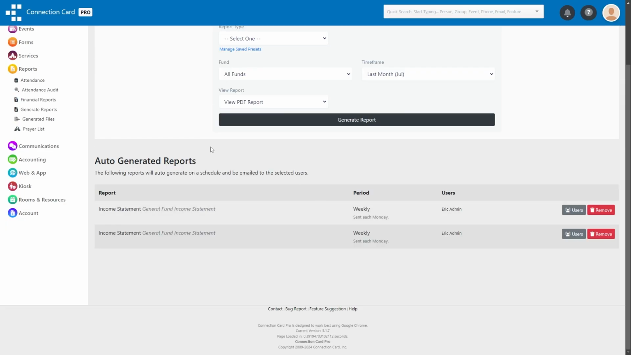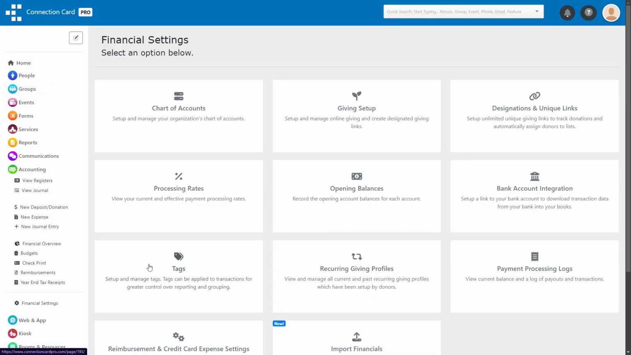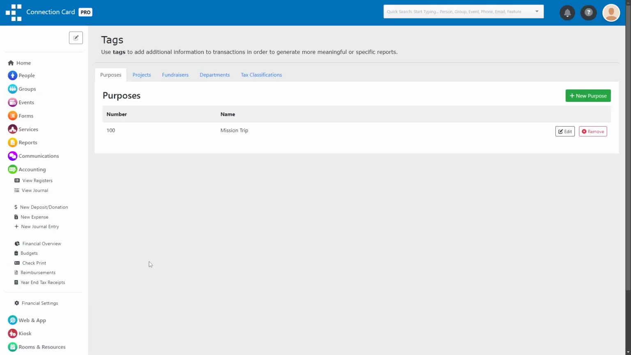In addition to your chart of accounts, we also offer tags. You can create an unlimited number of purpose tags, project tags, or fundraiser tags. Additionally, departments and events within your account will also automatically create tags. Unlike some platforms, which charge substantially more each month for each type of tag you wish to use, Connection Card Pro includes all 5 of those tag types with your account.